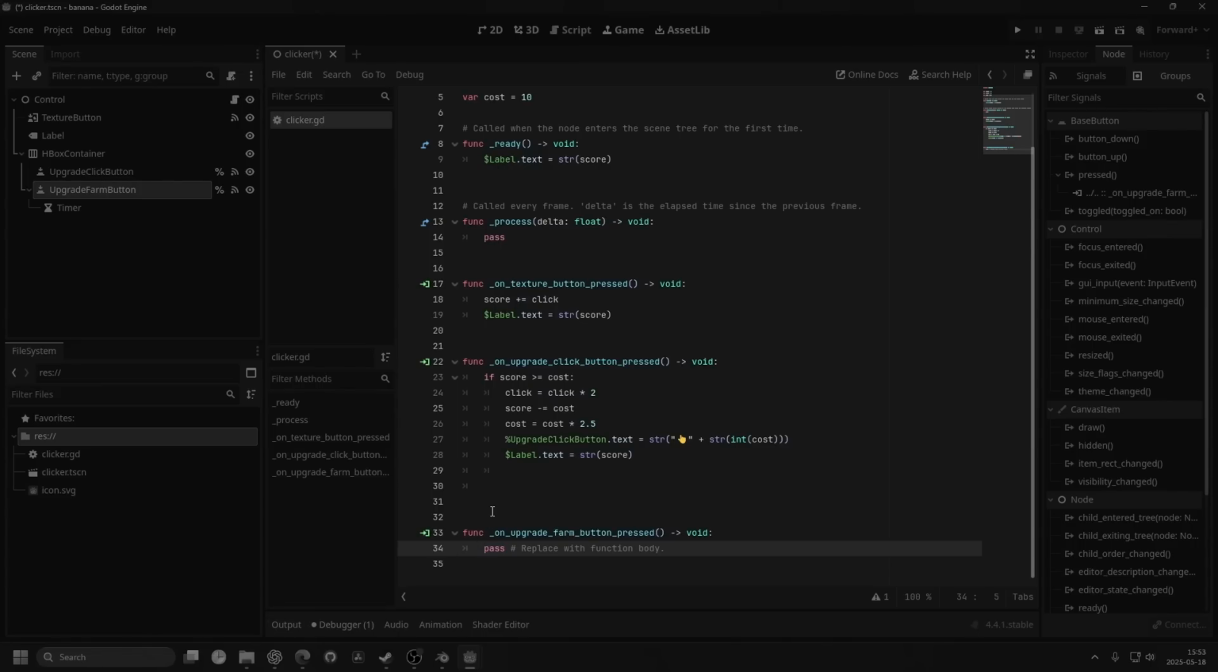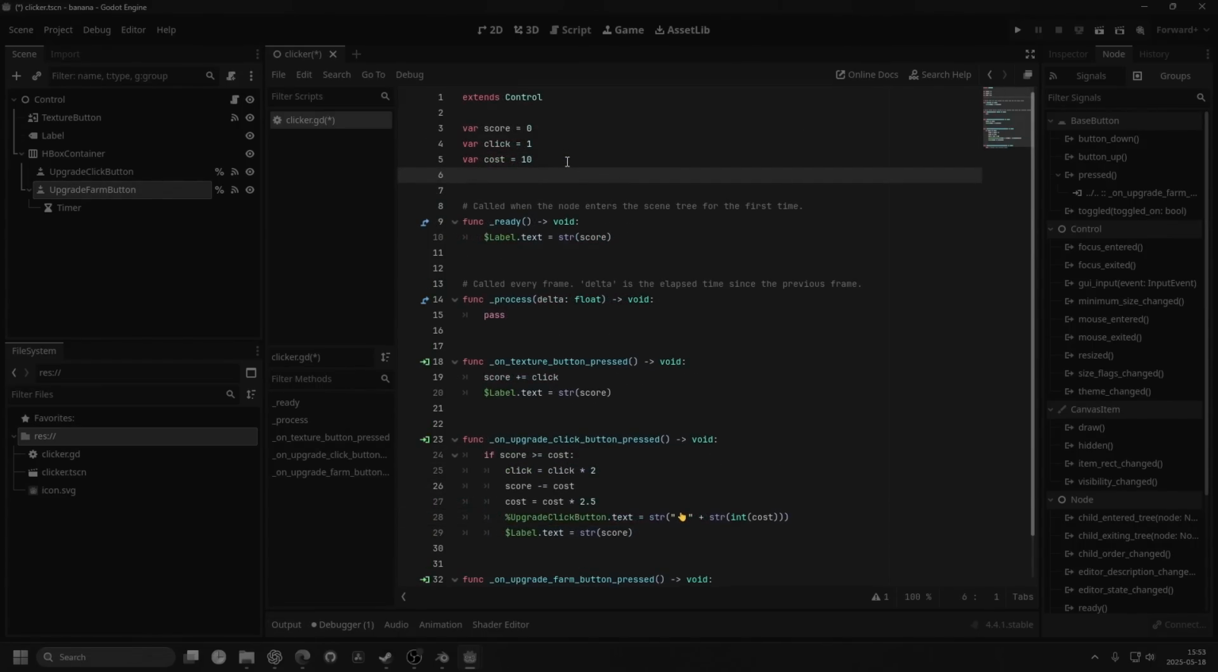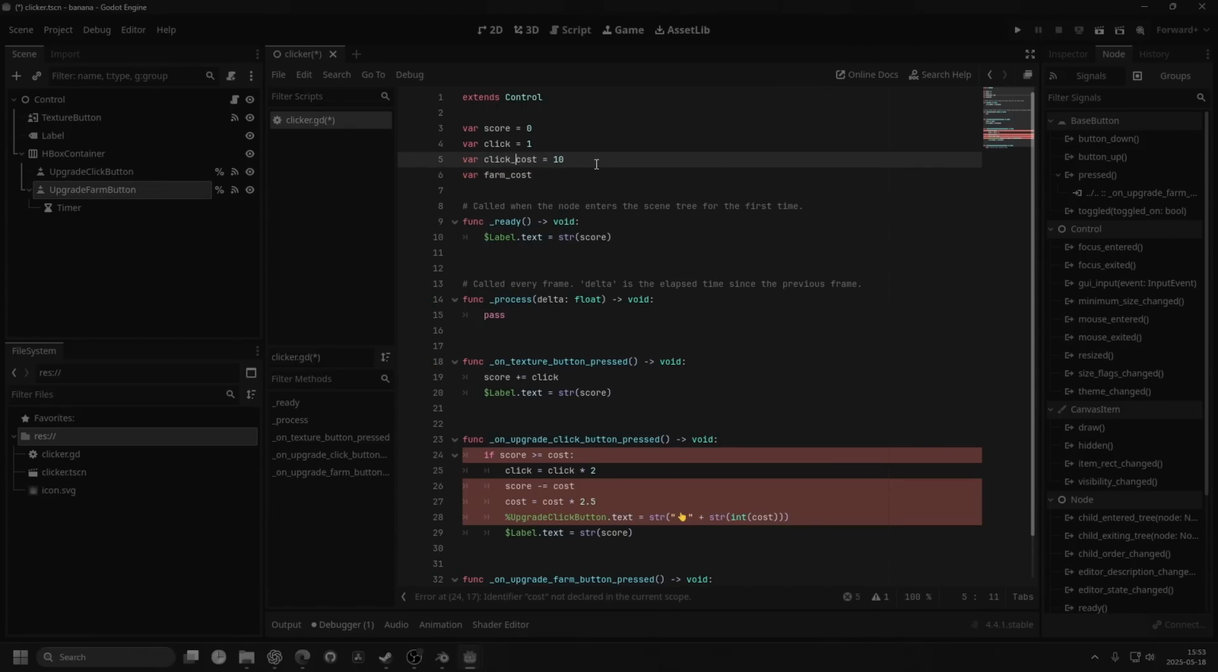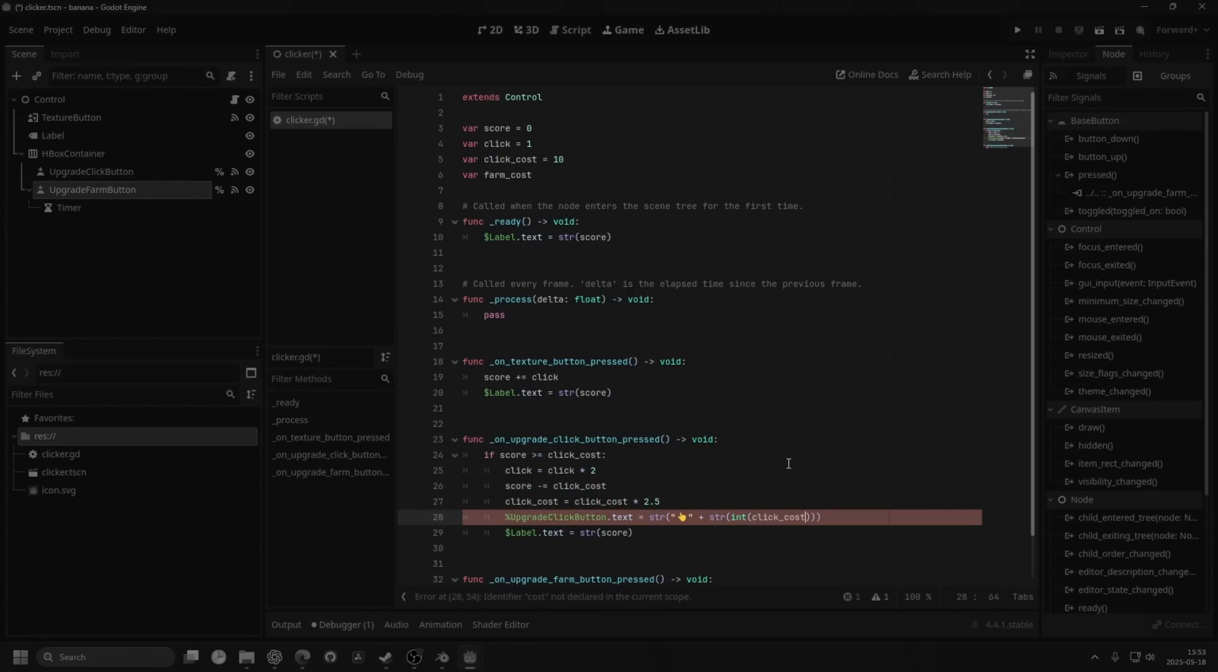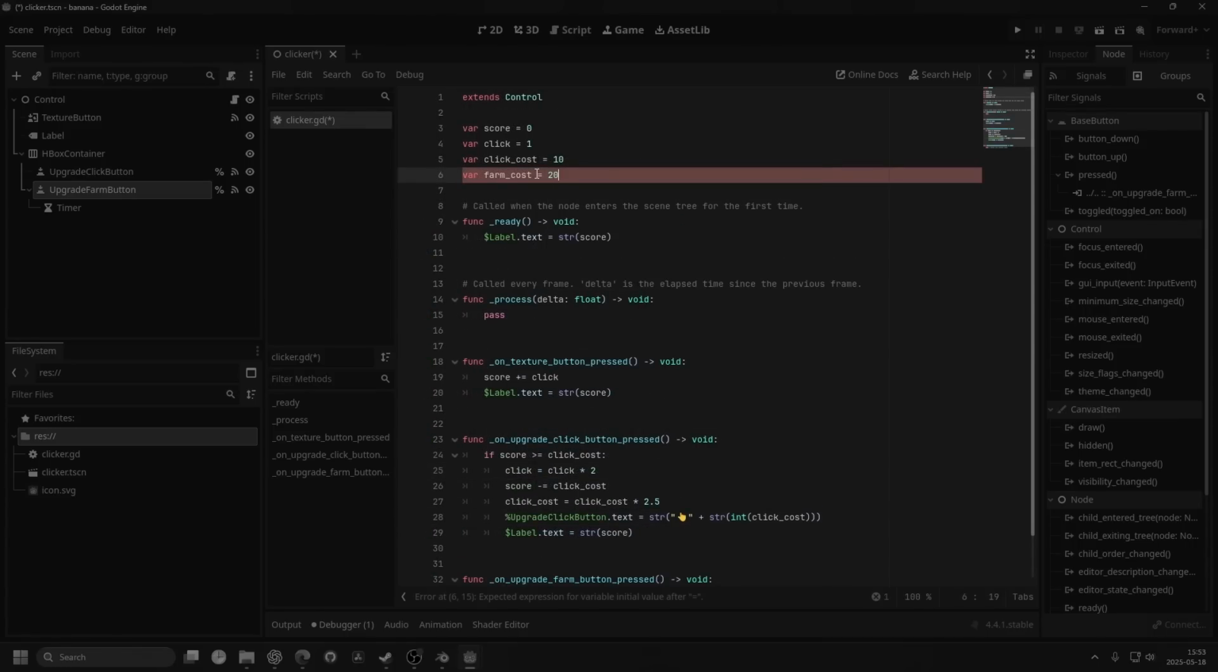We should now get a new function. And on this function, we want to add another variable for this one's cost. So var farm_cost. And I'm gonna rename the old cost to click_cost. And I'm gonna replace the old costs with click cost. So instead of cost, click cost. And farm cost should start at 20.